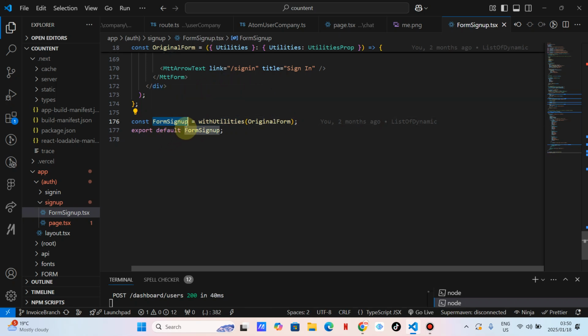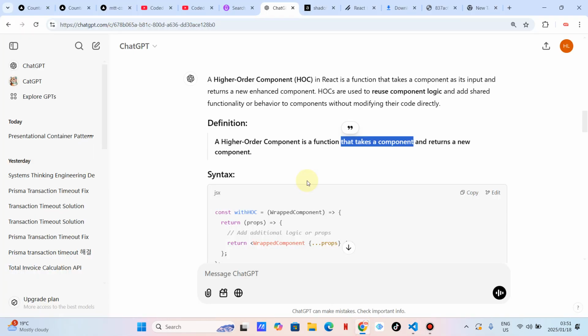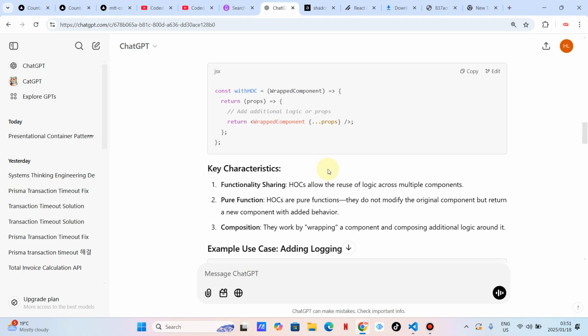So form sign up is a new component that has been created by consuming this component, okay? And then obviously we do something on it. That means, let's say we are revamping it and we're saving it here and exporting it here. Let's just continue here so that we can understand this in detail.